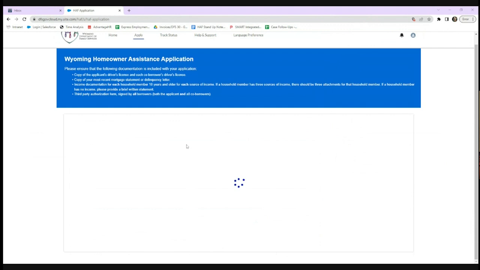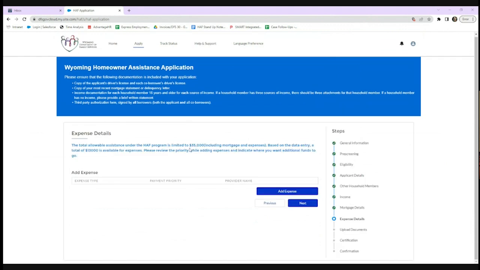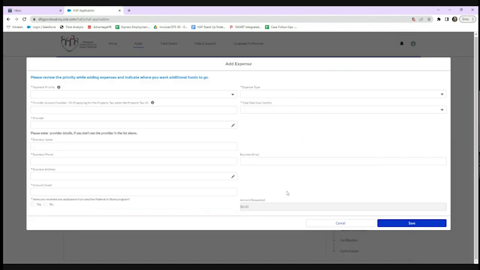And that was all of the mortgage details assistance. That's all you'll have to do for those portions. Now this is going to be the other expenses, is what we call them. So I chose all of the expenses.